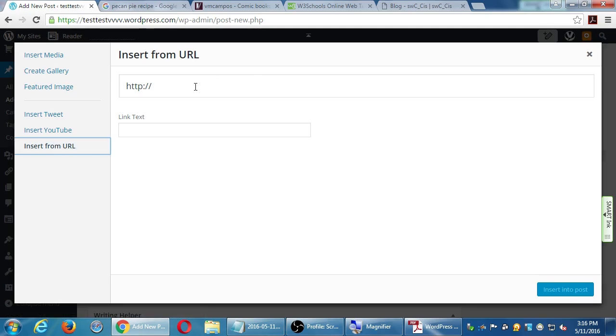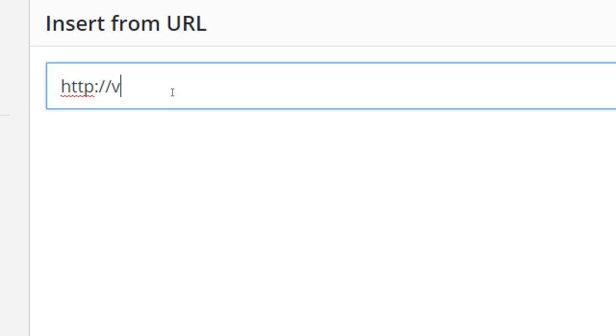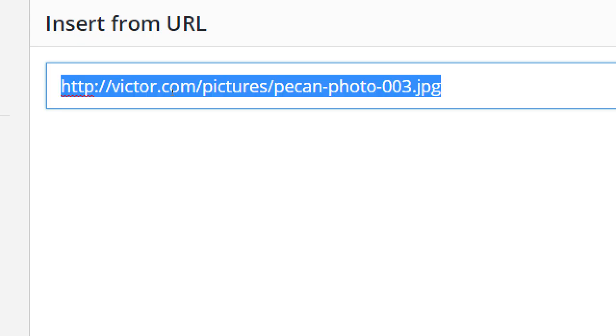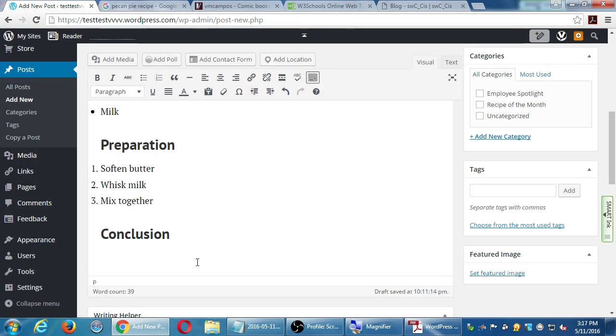Insert from URL. So if you've got a picture online somewhere, you need to have your picture link, like victor.com/pictures/pecan photo002.jpg. So this assumes there's some picture online somewhere that you have a link to. You click insert here and it will go get your picture from online and paste it onto your site. We have multiple ways to add a picture.